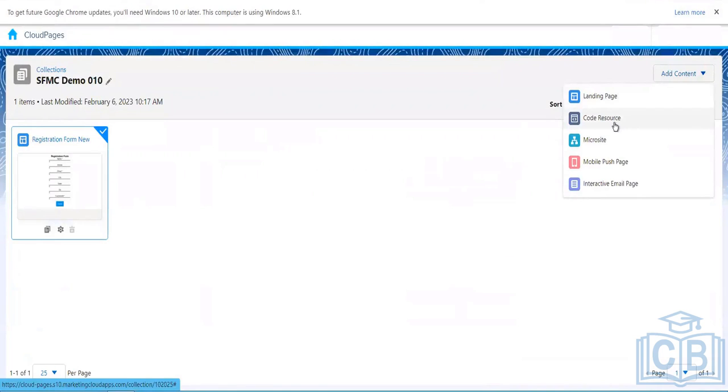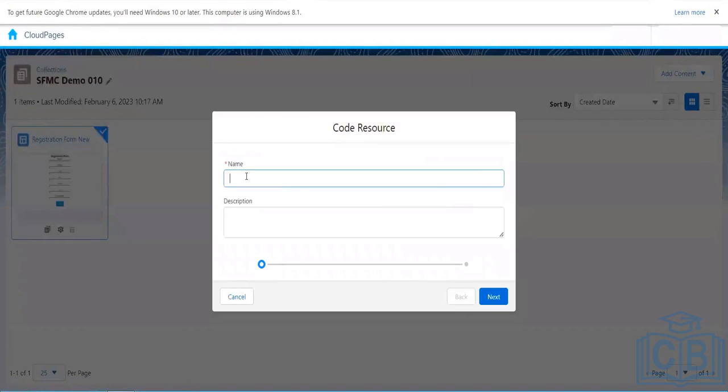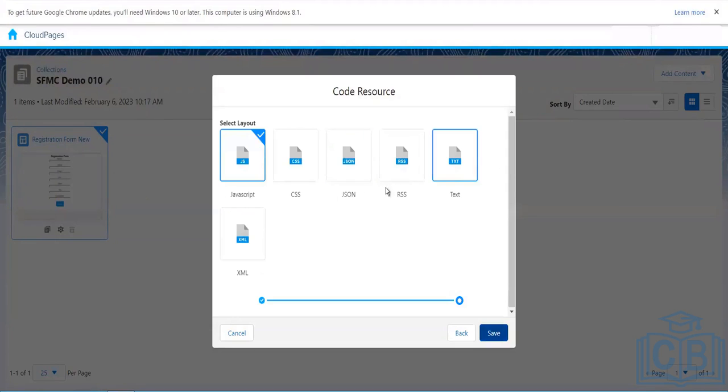Next type of content that we have is the code resource. What is a code resource? This is basically another asset that you can create inside the collection, and it helps you store any type of content. Let's say you want to store CSS or JavaScript. For different types of content, we have different code resources. This provides you a simple file, or you can say a page, where you can write the code: HTML, JavaScript, JSON, CSS, plain text, XML.